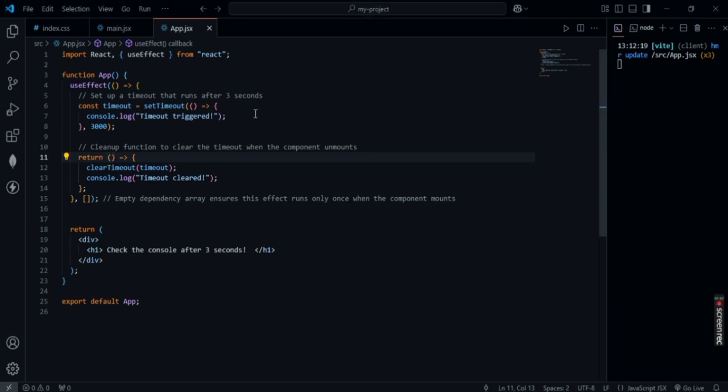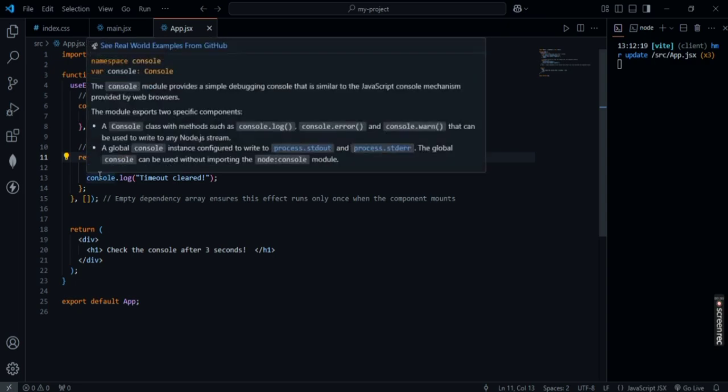And so let's talk about common mistakes. Forgetting the dependency array. If you don't add a dependency array, useEffect will run after every render, which might cause performance issues. Using a state update inside useEffect without a dependency array can lead to an infinite loop. Not adding a cleanup function. Always clean up things like event listeners and intervals.